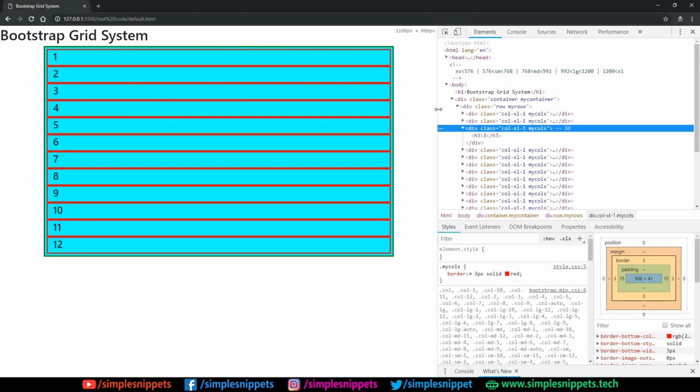We are shrinking now, and let's go to 1200. And now you can see as soon as I go below 1200, that is 1199, all of the columns have stacked up in a particular vertical fashion. So how did this happen?